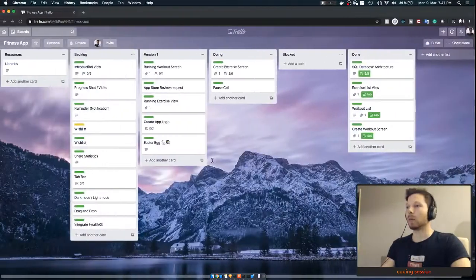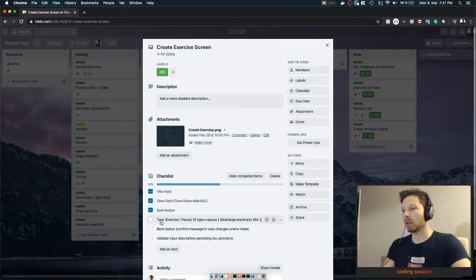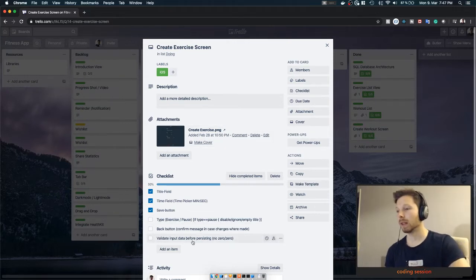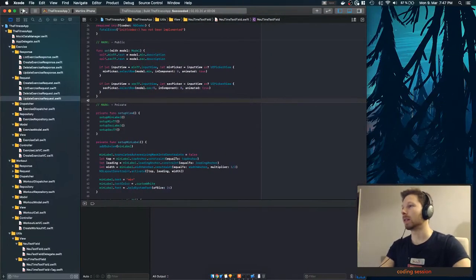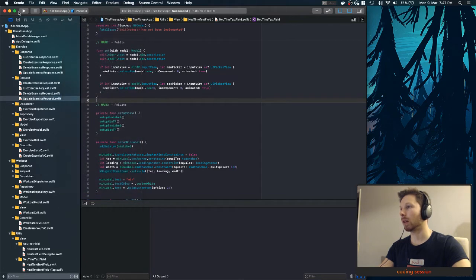Let me see where we were at. I think the create screen type. Oh yeah, the pause stuff. Back button. All right, validate input with data before persisting. And pause cell. Let's run it and have a look. Let's just run it on an iPhone X.